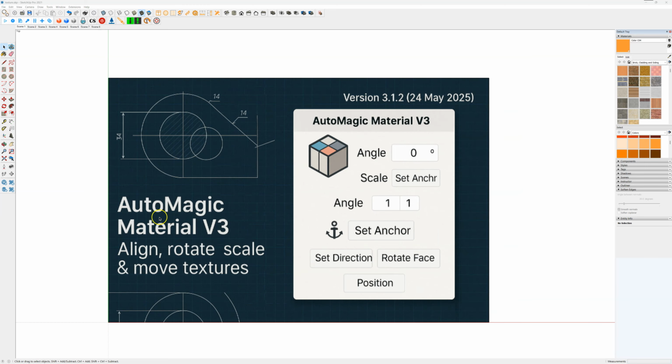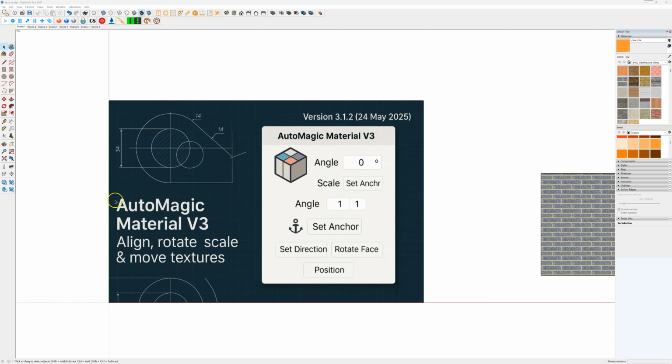In this video, I'm going to show you how to use the Automagic Material plugin to align, rotate, scale and move textures in Sketchup. The native tool is a bit hard to use if you select a texture. I'm going to use this image as an example. This texture here, and I want to rotate the image.